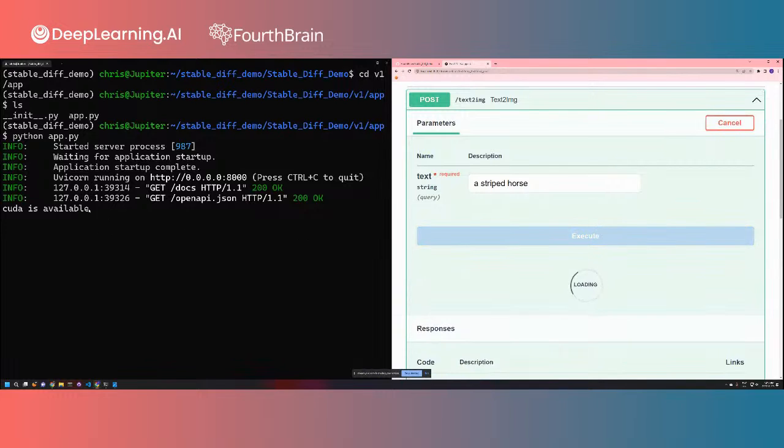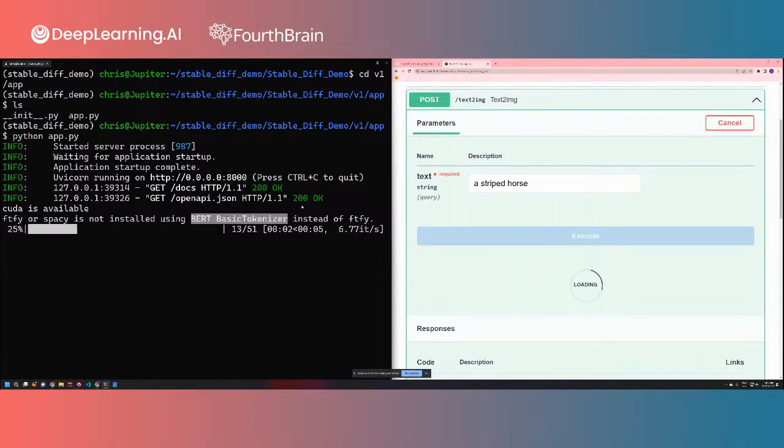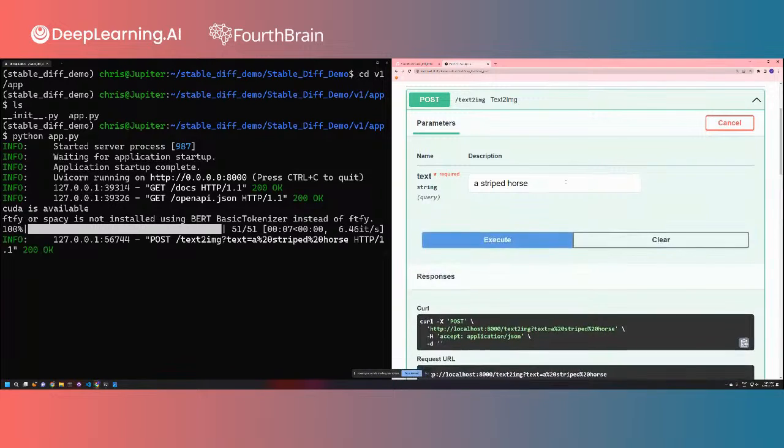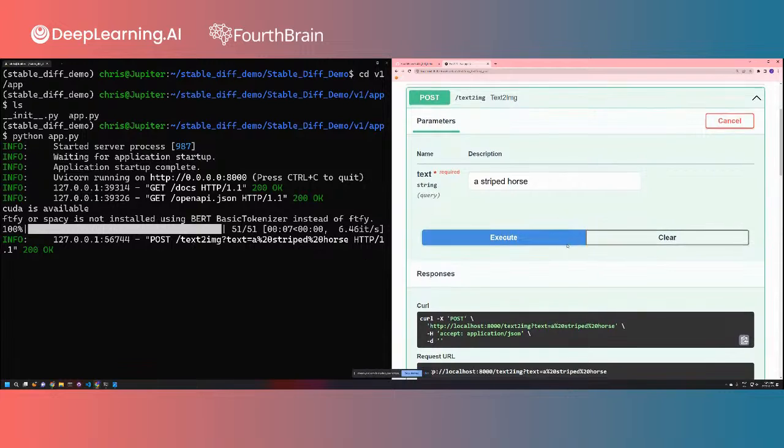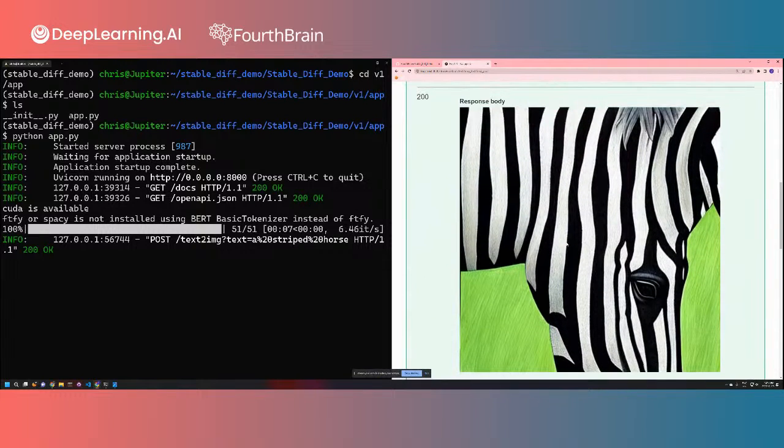When we do that, we can see that CUDA is available. So this is going to use my GPU to run inference. We're going to use the basic default BERT basic tokenizer. And you can see it working here. It's chewing through iterations and it'll give us a successful output. We scroll down and we see basically a zebra, which is what we wanted to see with a striped horse. So that is what it looks like, and that's how our app is working. Back to you, Greg.